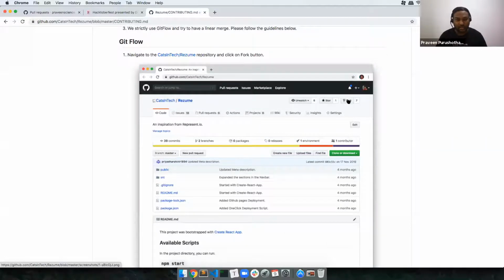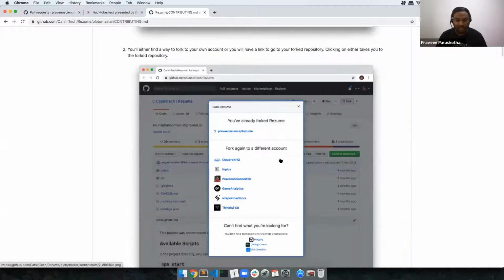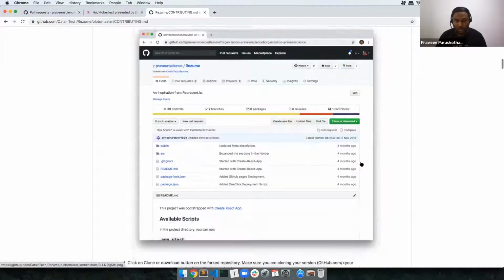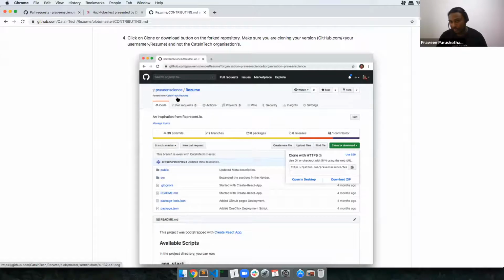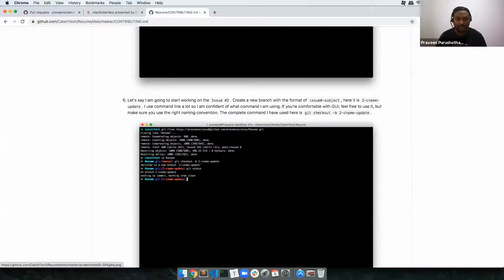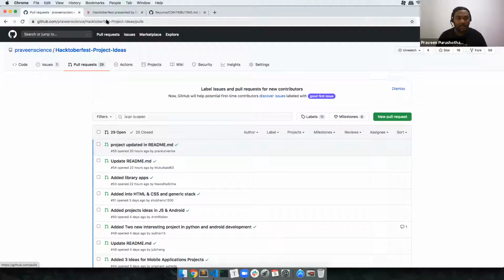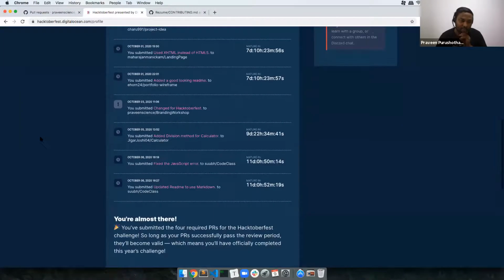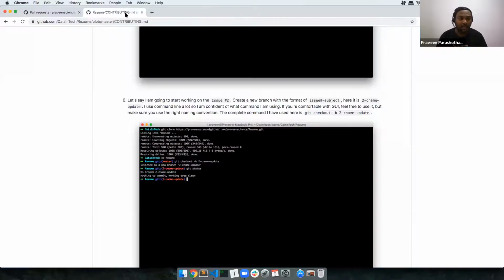First thing, fork your repository. It will be forked like this. If you have already forked it, it will say so. Once you have forked it, clone and download from your fork, not from the original one, but from your fork. Then try to create a branch which is related to the issue. But before that, create an issue.